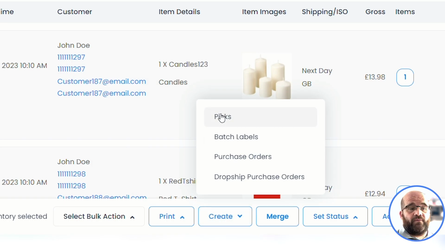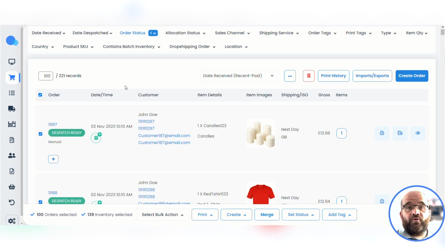If you want to go digital, then we do have the option to create a digital pick run, and that utilizes our app to digital pick your orders. From there, you'll want to process the orders and get the courier labels. You can do that in multiple ways.